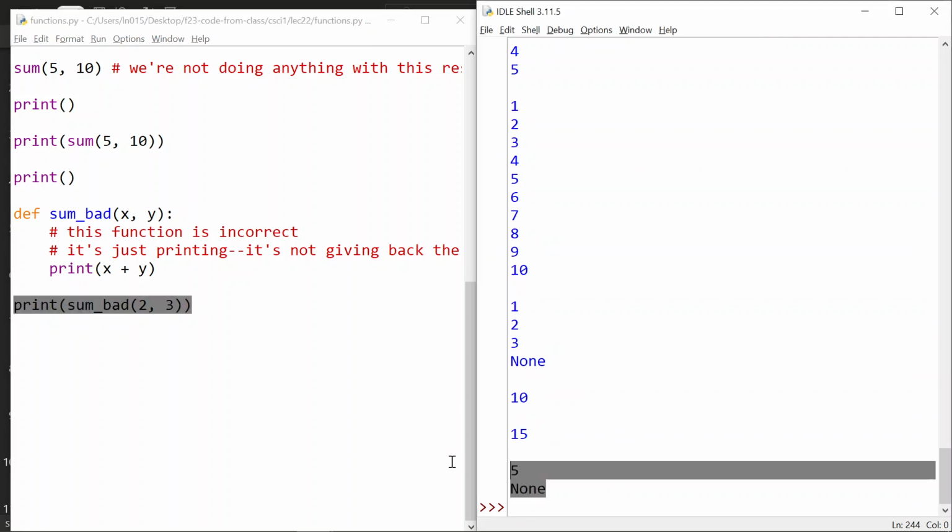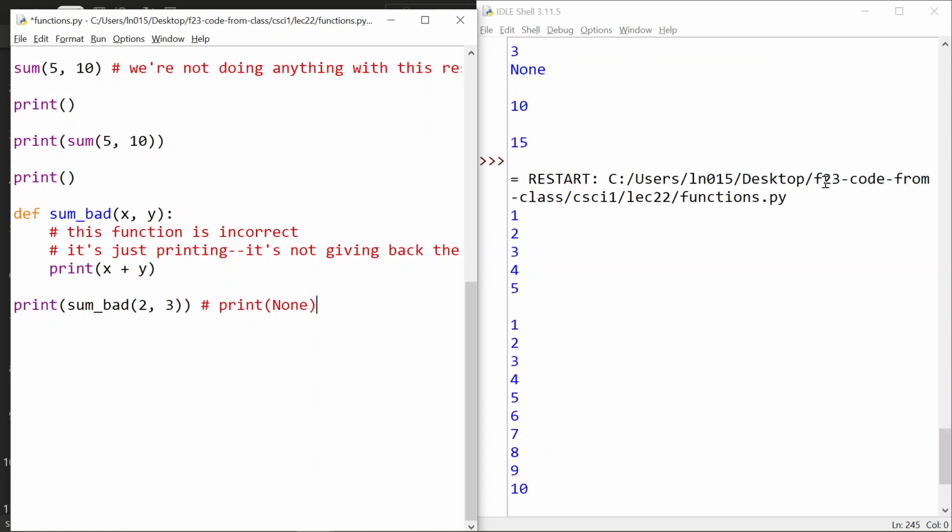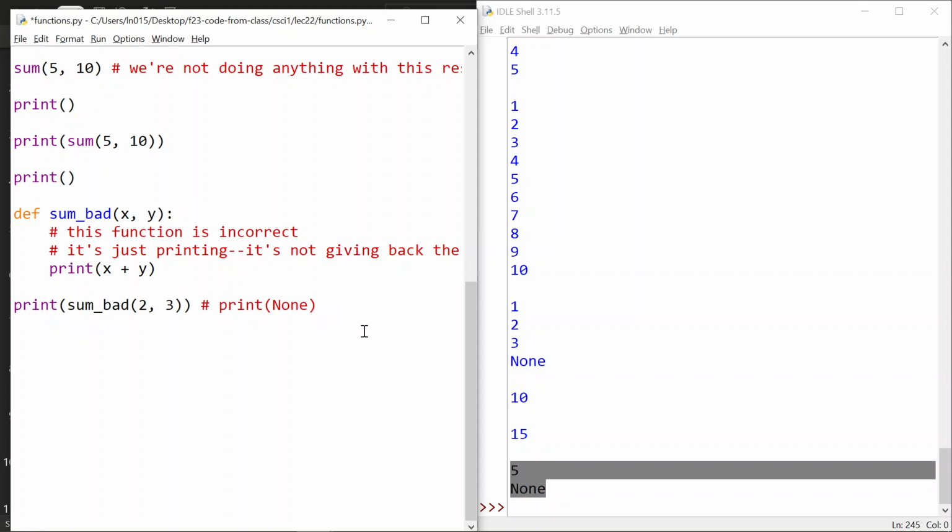This line prints 5 and none because when we call this, it goes in and prints 5, and then it gives back none. So this is being replaced with none. It's as if we were saying, after we called the function, print the special value none. Okay? So you see how that's not really what you wanted. And now you're kind of unhappy.